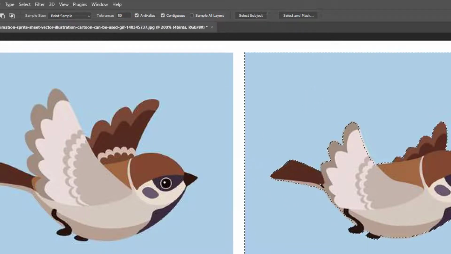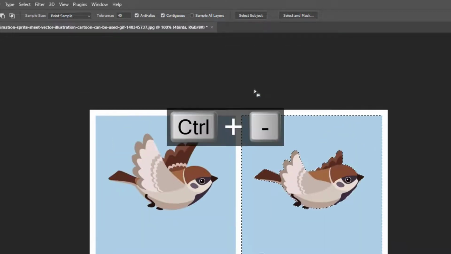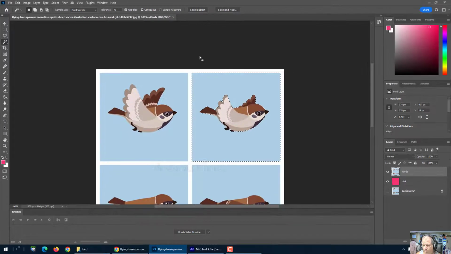So there you can see it's pretty good. It looks like it got a little piece of the bird over here and over there. So, I mean, again, you could fiddle with it. Maybe make it 40. That looks pretty good. So now if I zoom back out and hit delete on my keyboard, you'll see that it deleted everything, all the blue.